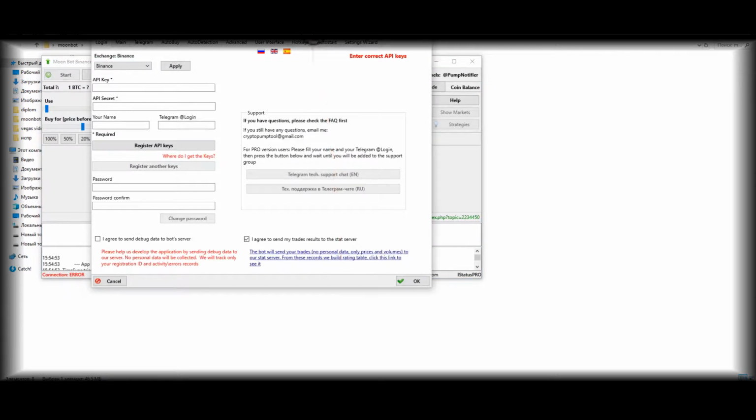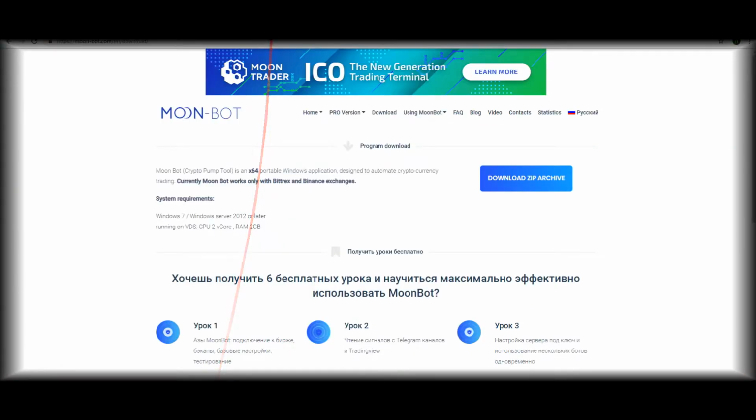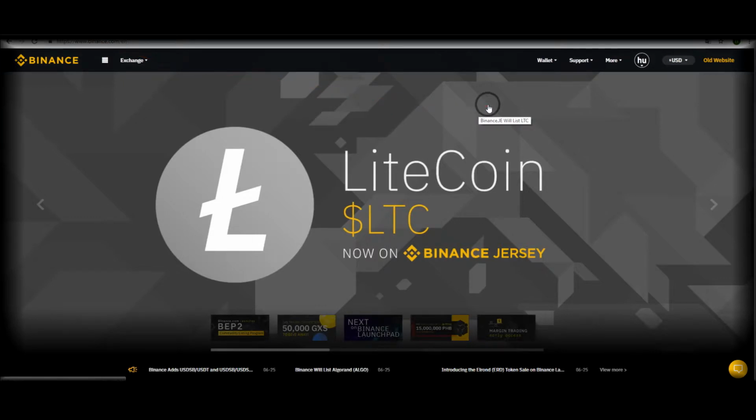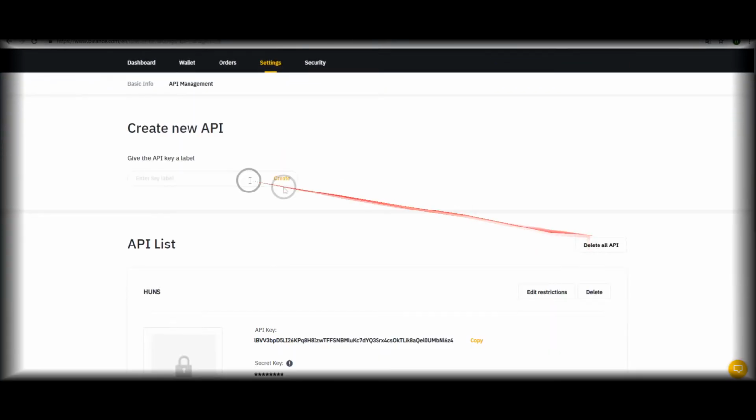Now you need to connect the bot to your Exchange account, get a pair of API keys and the API secret. To do this, go to the Exchange. I will show you how to do it in the example of Binance. Go to your account, then the API management section. Next, you need to create the API keys. Think up a name for them and click Create.